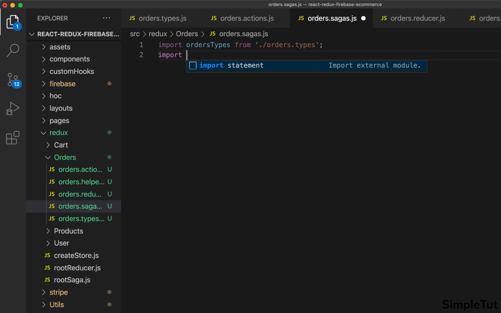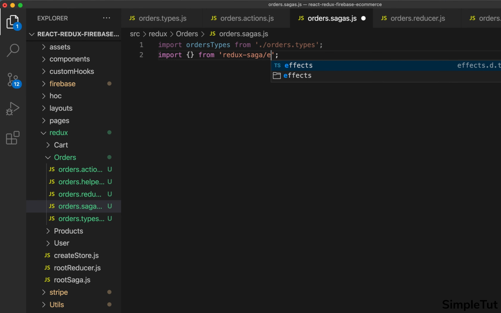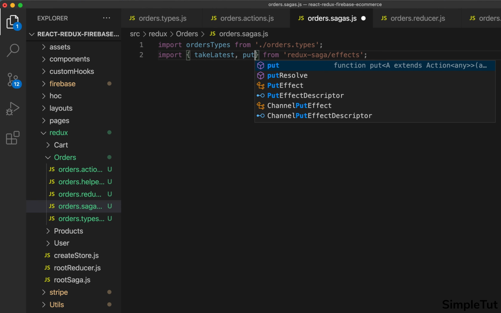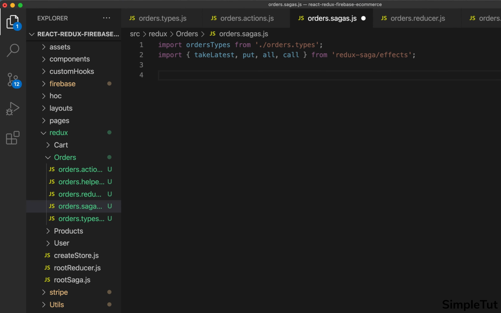We're also going to need to import some things from Redux Saga itself. So we'll say redux-saga/effects. And the effects that we're going to need to import are going to be takeLatest, put, all, and call. All right, so we're now ready to write those generator functions and our sagas.